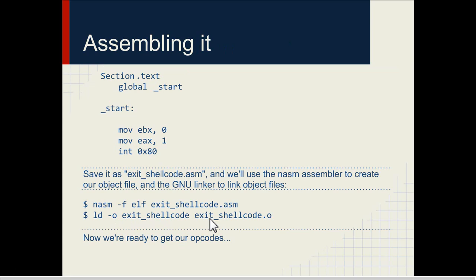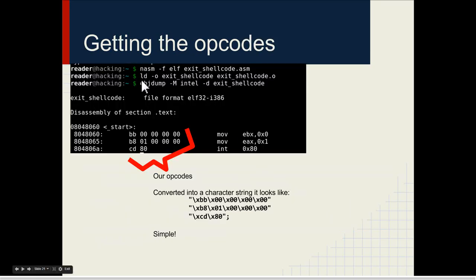To assemble it, we use NASM, the Netwide Assembler, and we pass it the format elf to specify we want it to output an ELF object, and then we link it here. This lets us get our opcodes with objdump. We have to pass objdump an object file, and if you don't use NASM to create an ELF object, it will just create raw instructions, and objdump won't be able to parse the opcodes. So here we can see mov ebx, 0, mov eax, 1, and then int 0x80.